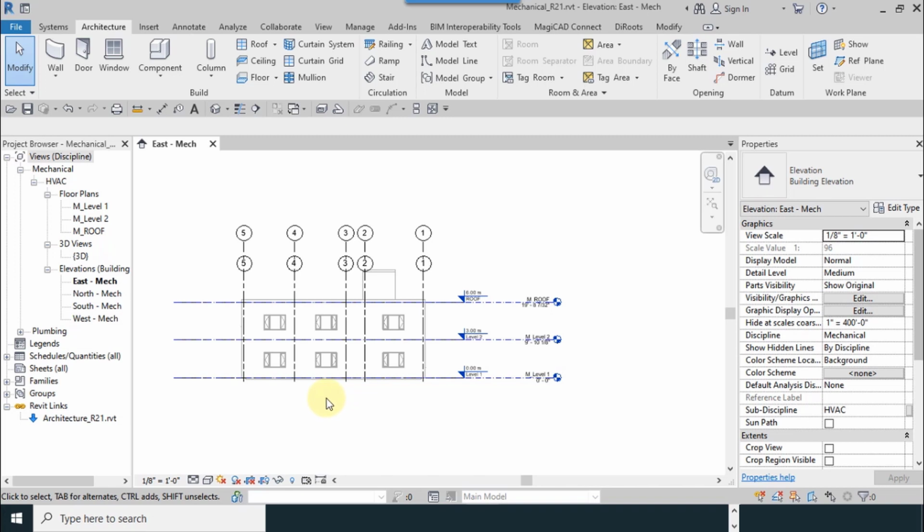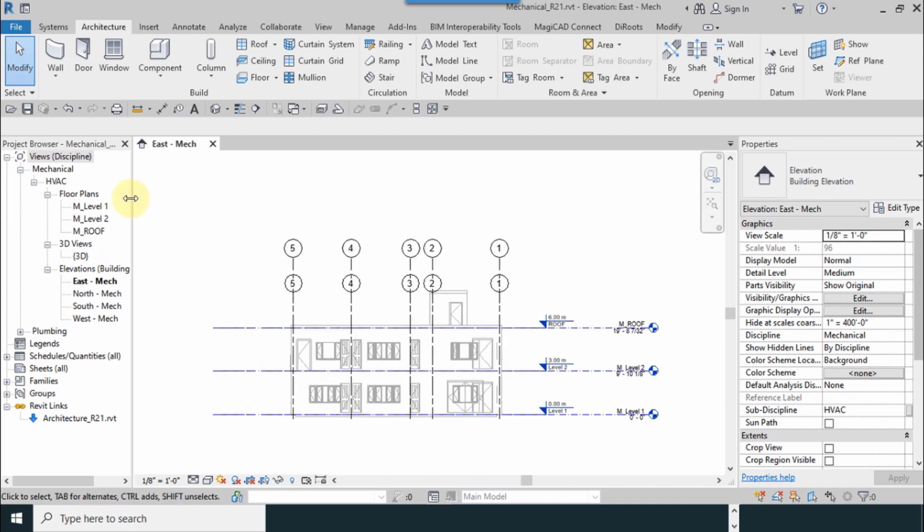In the HVAC, mechanical engineers use space, but architects use room. We use a space to calculate thermal load or cold load, and it is necessary to add a space. Otherwise, we can't calculate anything. So the first step is adding space.